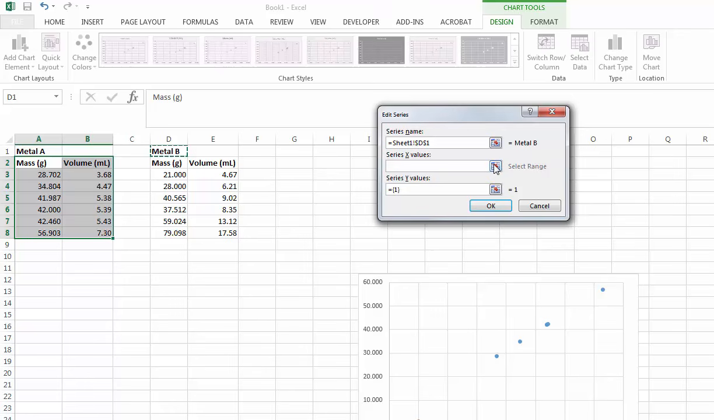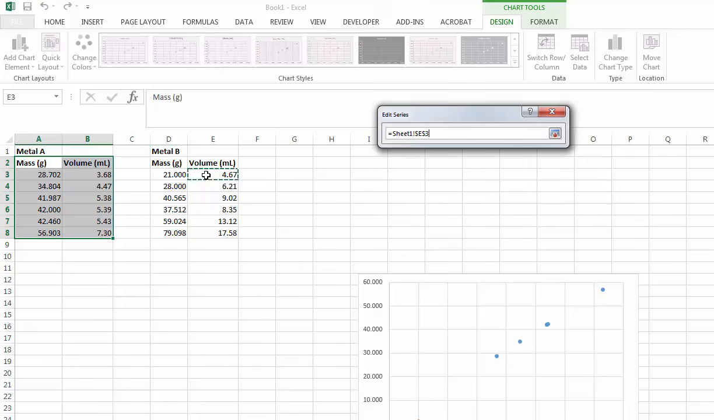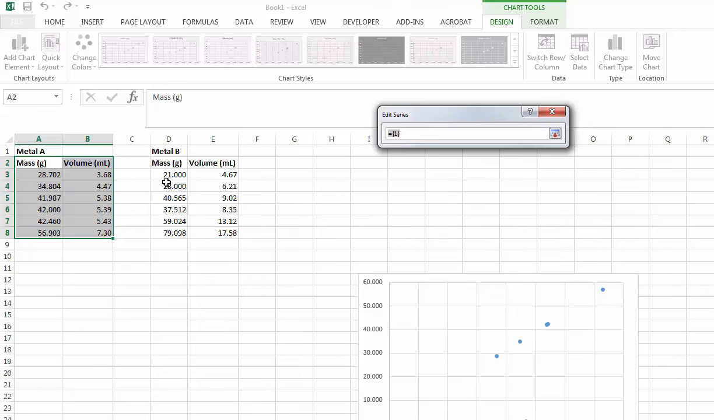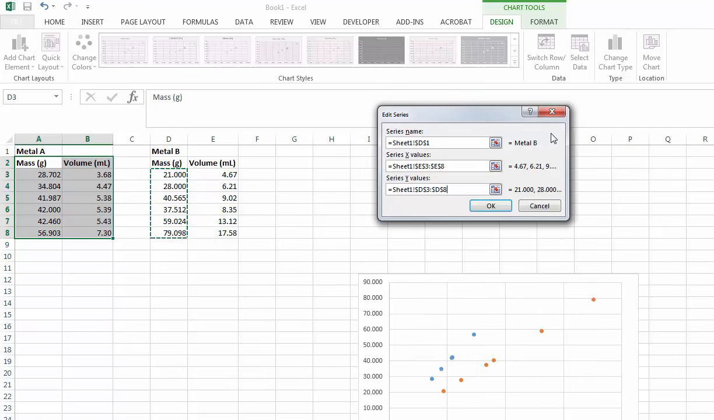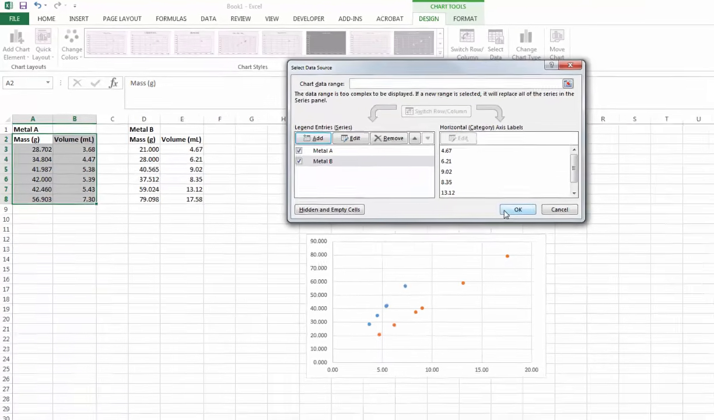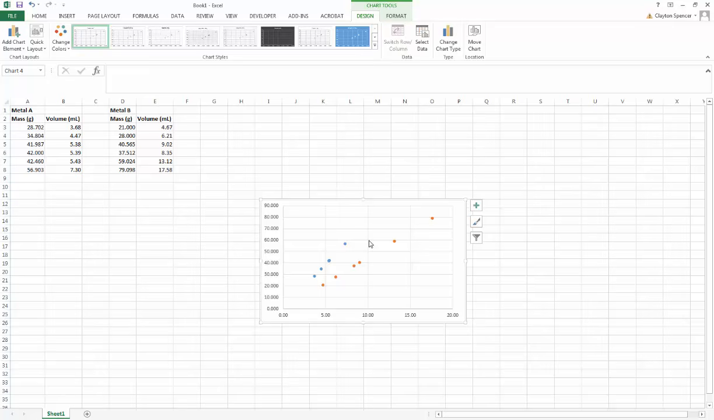We need to select the X values. So the X values are going to be volume. Click to return. The Y values are going to be mass. And click to return. Now we should see, yes, two linear data sets. So that looks great. We're going to click on OK. And there we go, back to this dialog box. And now we're going to click OK. So now we've got the two data sets plotted.